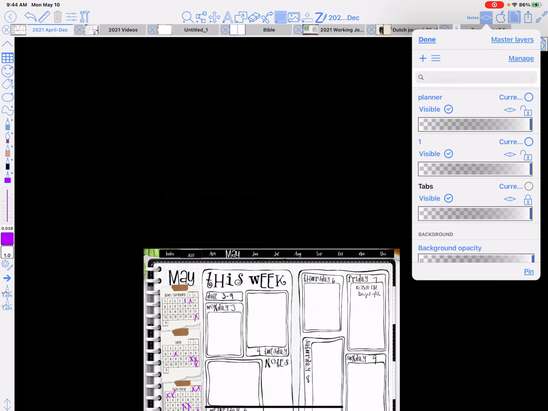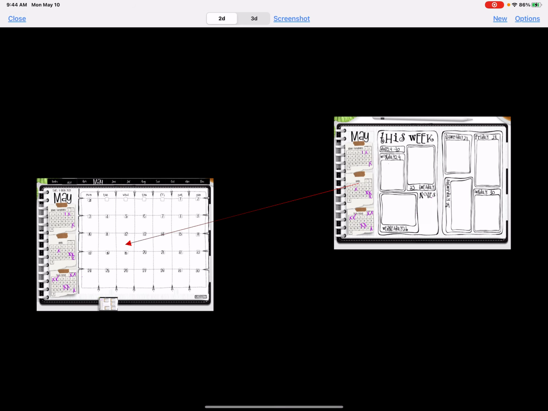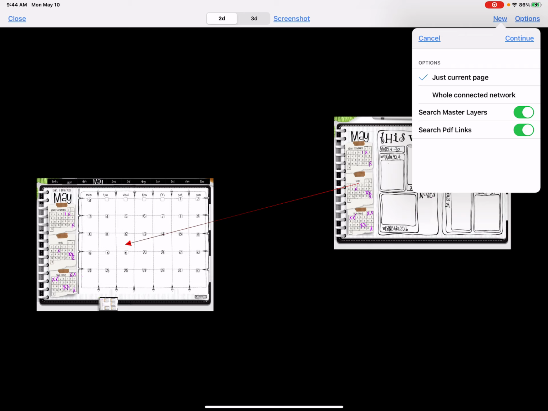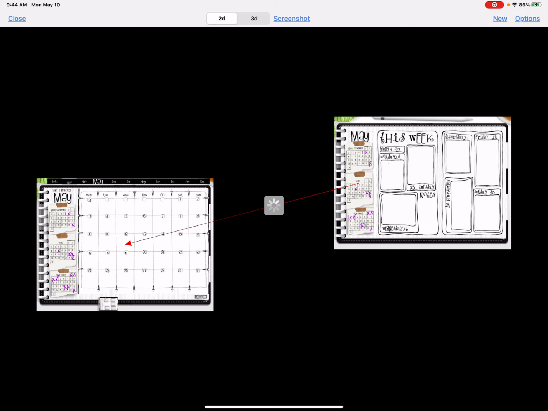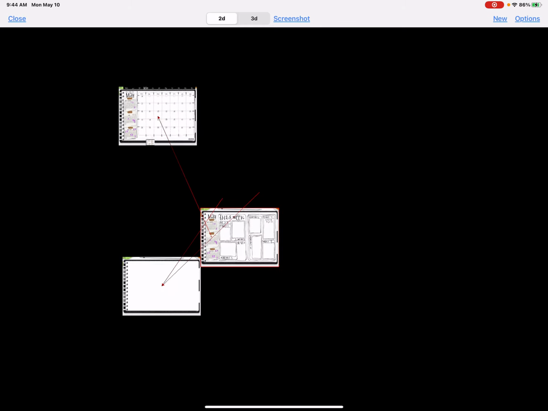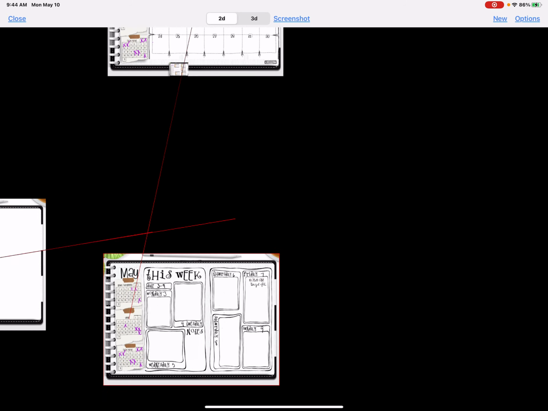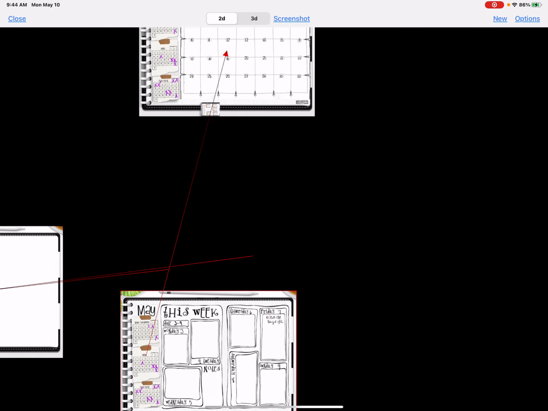Sorry, I didn't realize I had left this page. If I turn off the tabs of this one, make them invisible, then I go up to the network up at the top, and I do New, and I do just the current page and do Continue. Let me show you how it looks now. You can see that, oh, something's going on there. And you can actually see where the links are, the polygons are.